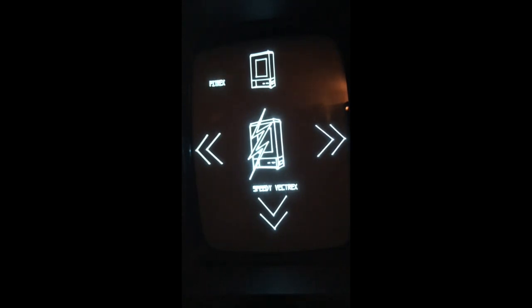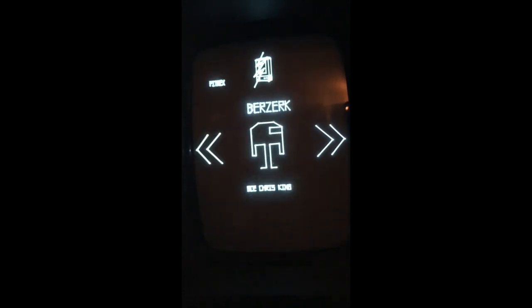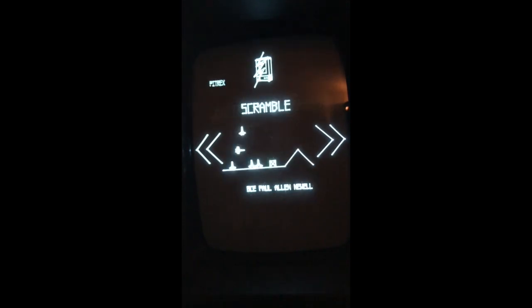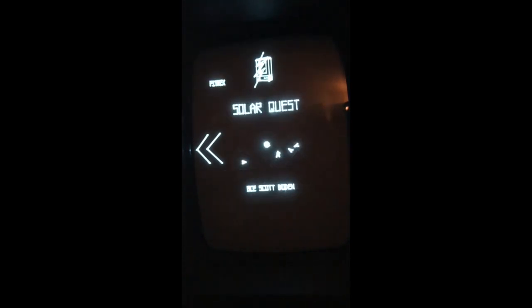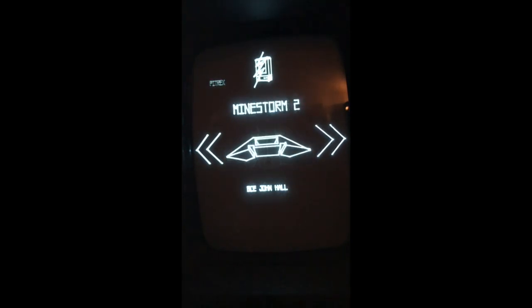I can show you. Now you have got another menu level. If you go down, these are all the speedy entries. This is Web Wars, this is Berserk, Mindstorm, Dark Tower, Star Castle, Fortress of Nazoth, Scramble, and Solar Quest. All these titles look really well with a faster emulation, because the screen gets updated more frequently, it doesn't flicker so much, and it's overall much more playable.